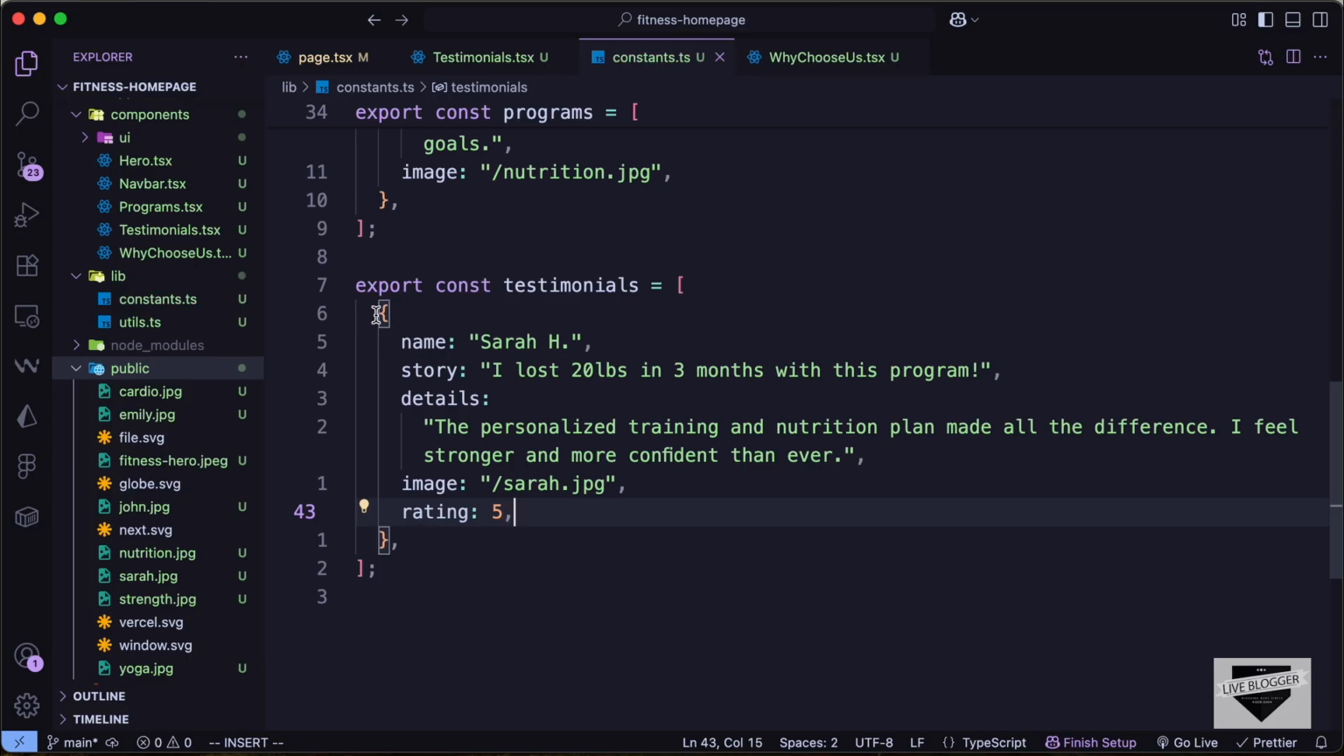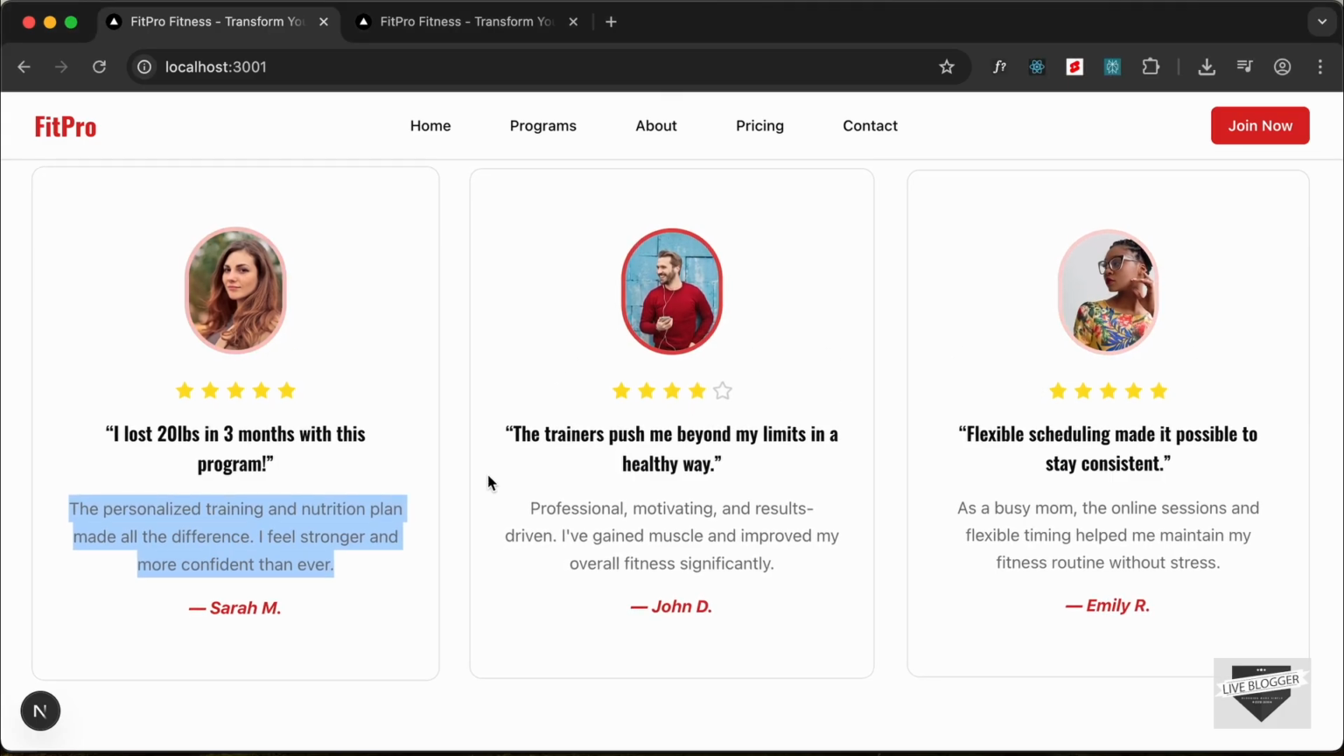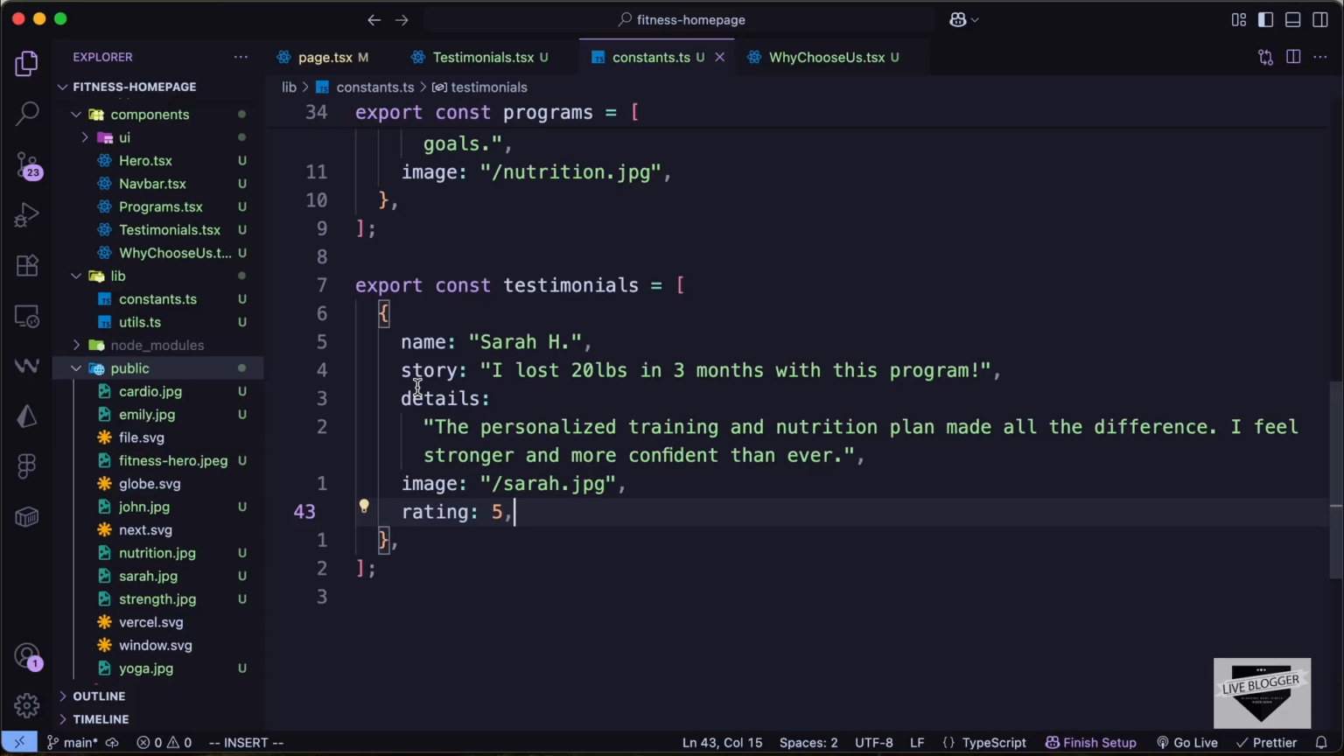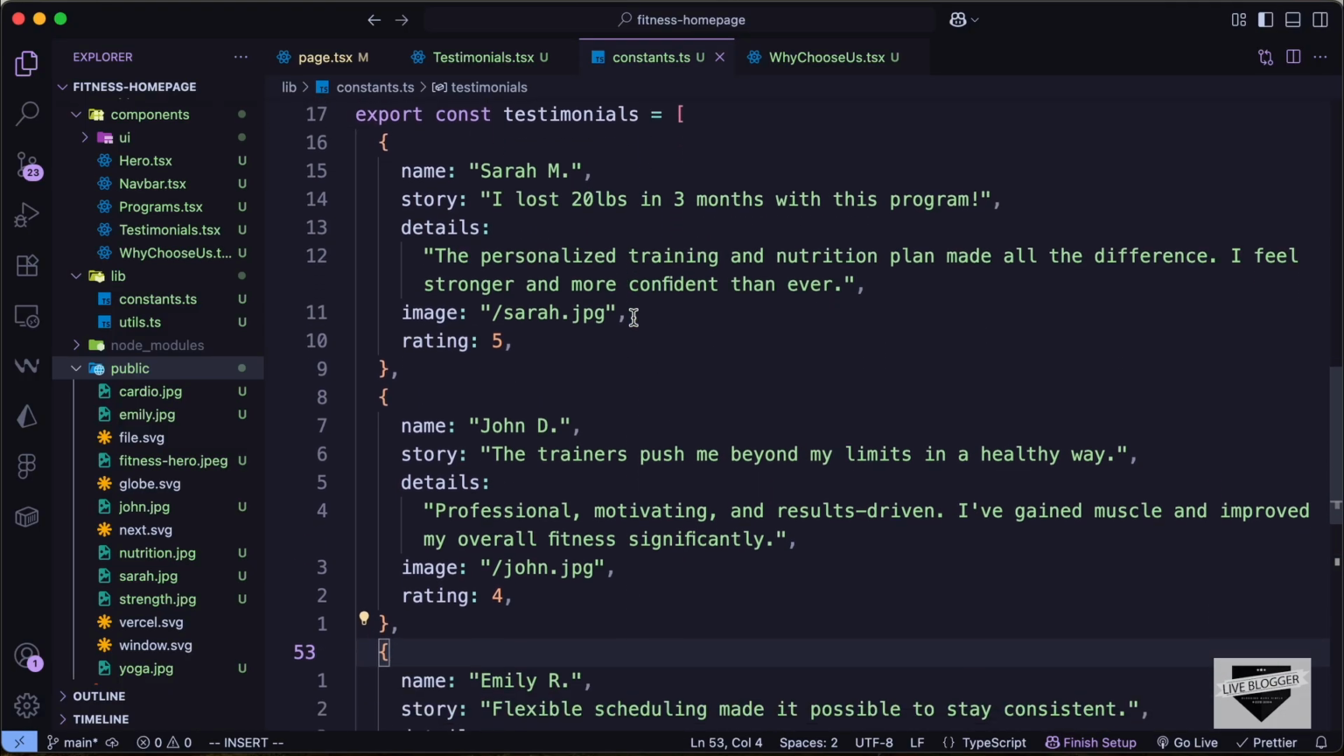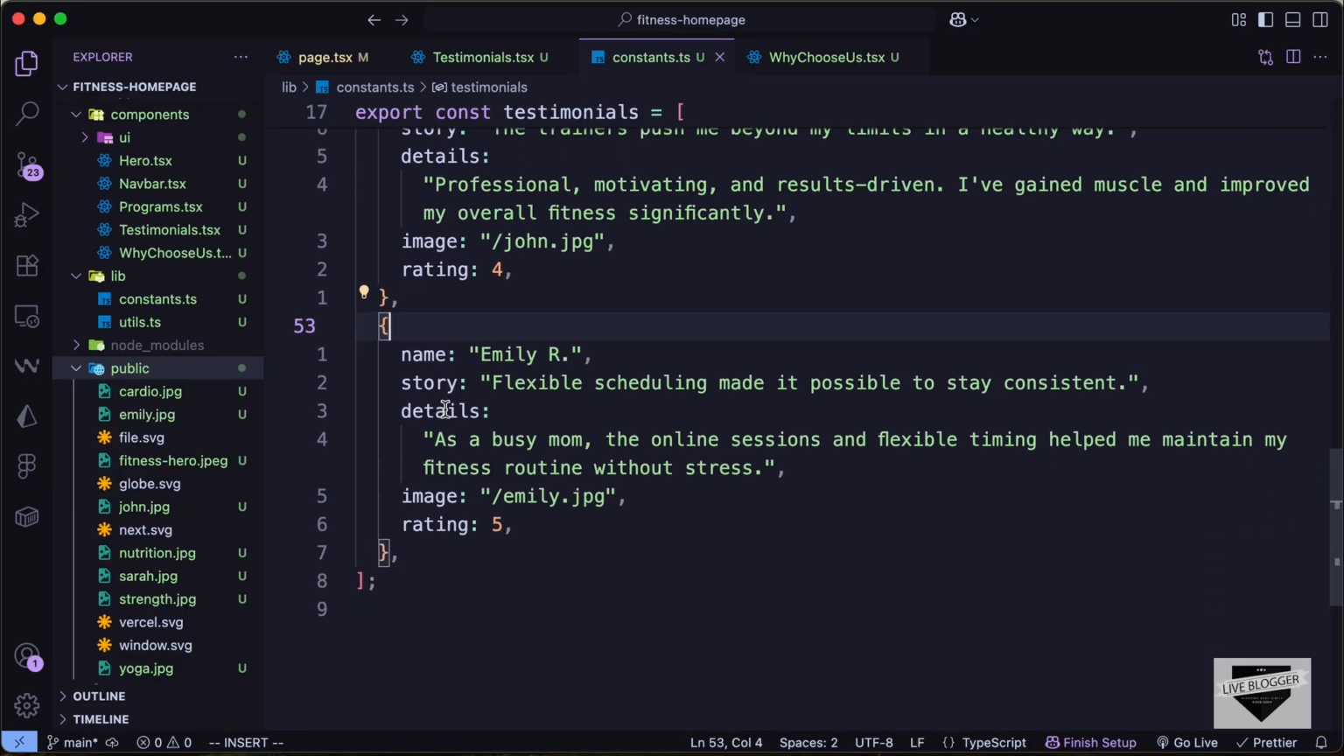And the same way, we need to add the details of these 3 different individuals. So I'll just quickly do that and then we'll continue. Alright, so here I have added all these details. We have 3 different testimonials over here.